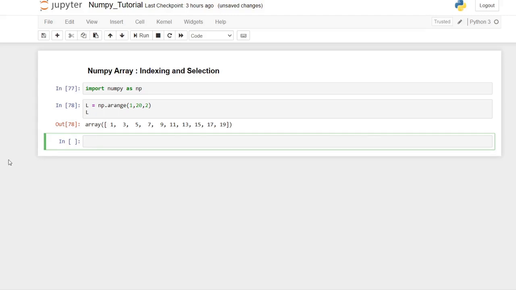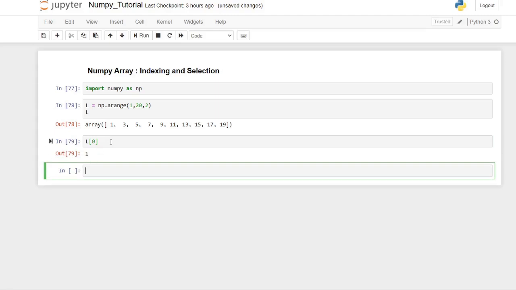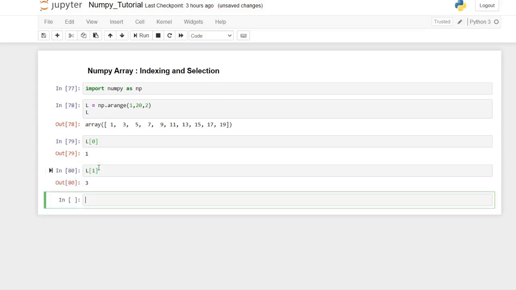Now to grab a single value, I simply pass the index number. What I mean by that, if I want to grab the very first value 1, the index number for the very first value is 0. As I mentioned earlier, the index for an array starts from 0. So shift enter, you can easily grab this value. Now if you want to grab the next value 3, you simply pass the second index number, which is 1. So we can easily grab the second value 3.